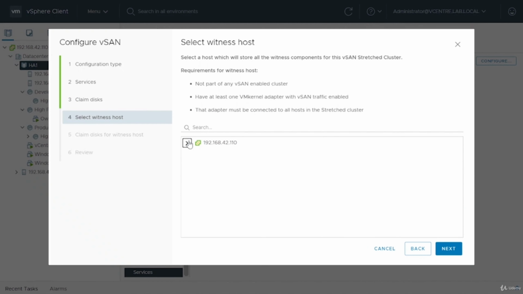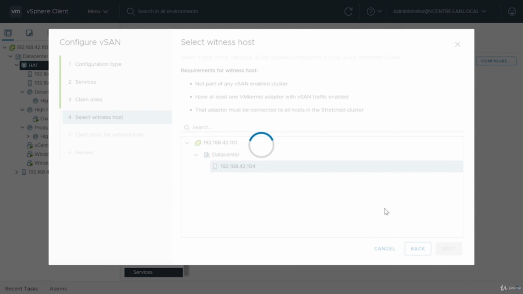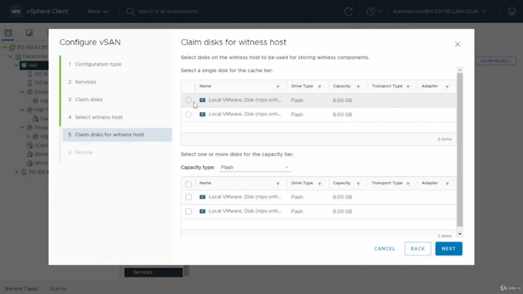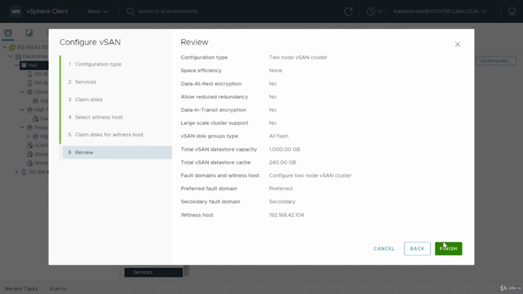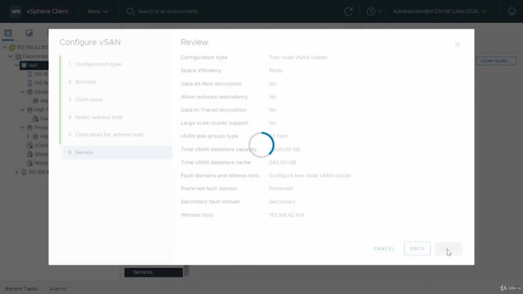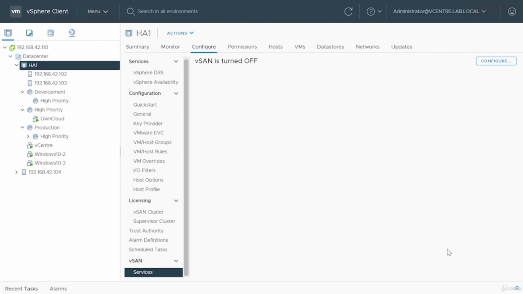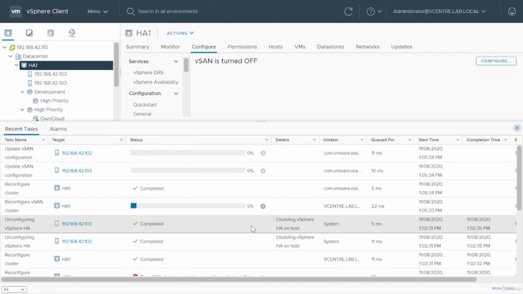We now select our witness host, and we now need to select the disks that will store the witness components. So I have created 2 8GB SSDs on this host to do just that. At the very end, we click finish, and that will now go off and create our vSAN cluster.